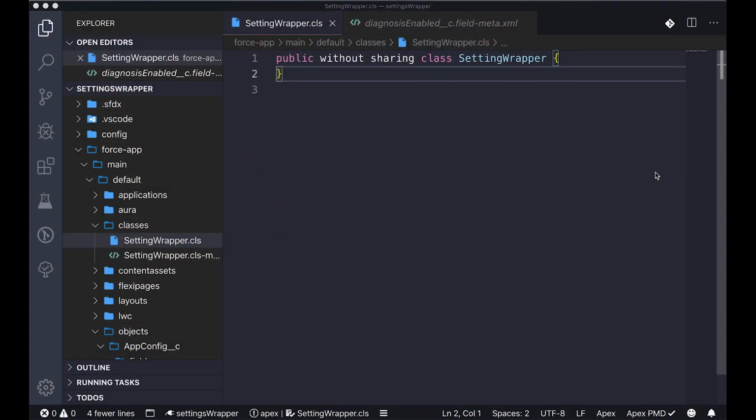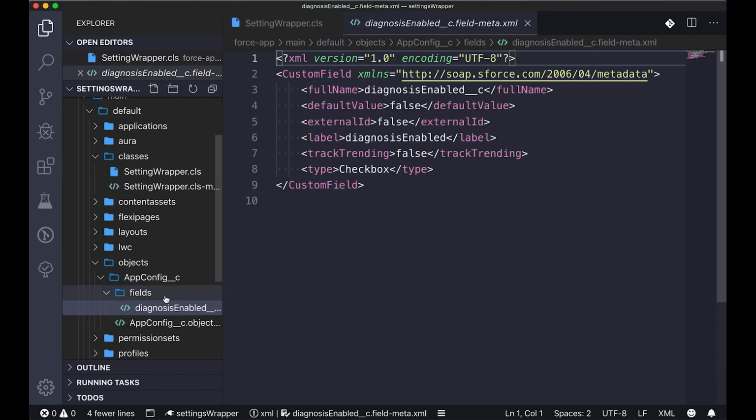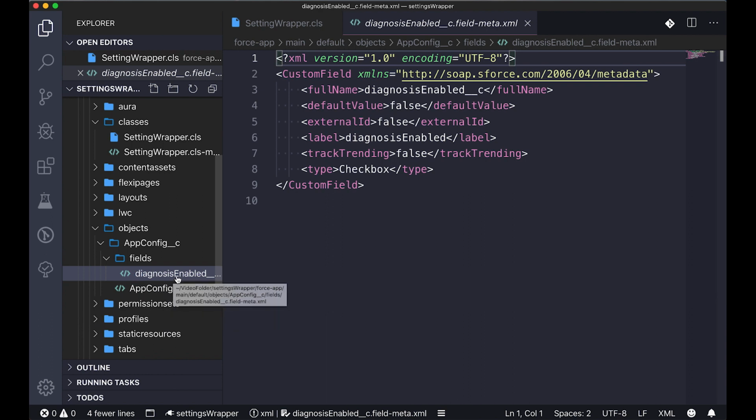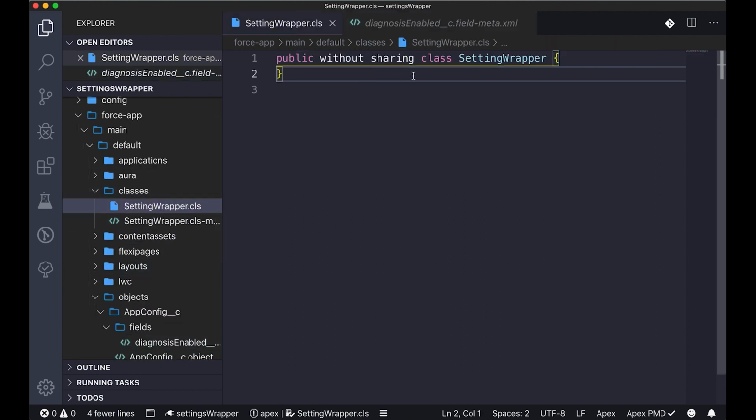Now let's jump into Visual Studio Code, and I've set up a scratch org just to speed up the video time. In the scratch org, I created a custom setting called AppConfig__c. It contains a field which is a boolean, a checkbox called DiagnosisEnabled. So this is the sample custom setting for us to play around with. And then I also created a SettingWrapper class. This is the main thing we're gonna play around with in this video to create the logic to implement that intermediate layer.